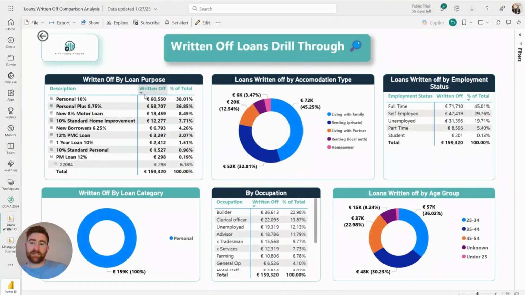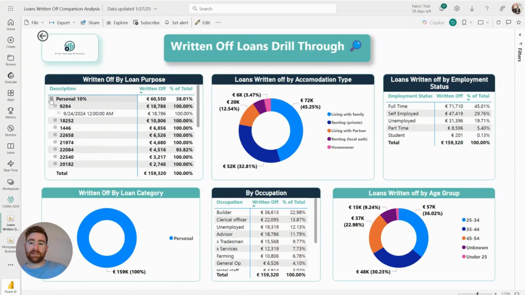As you can see, we touched on it earlier in the video: what are the worst loans in terms of the written off amount? And you can see in this example, it's the personal loan, 10%. And what happens if we click this little expansion?